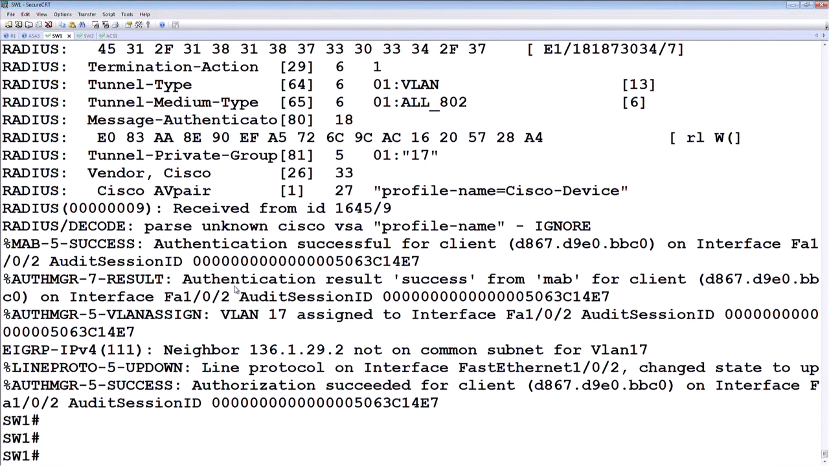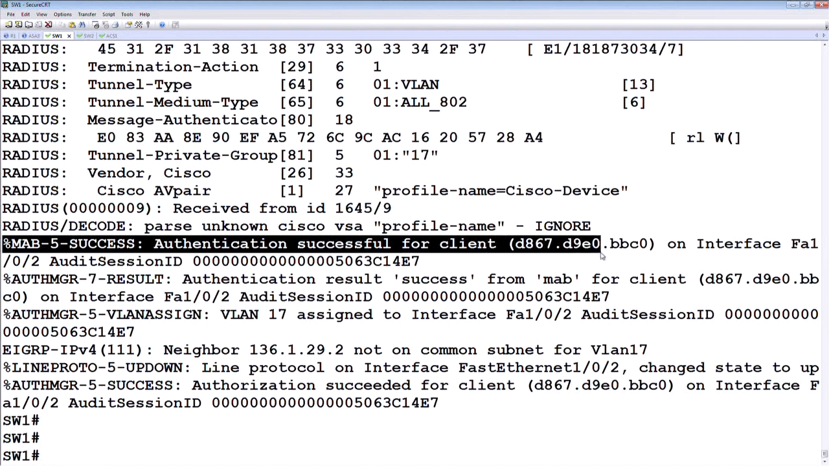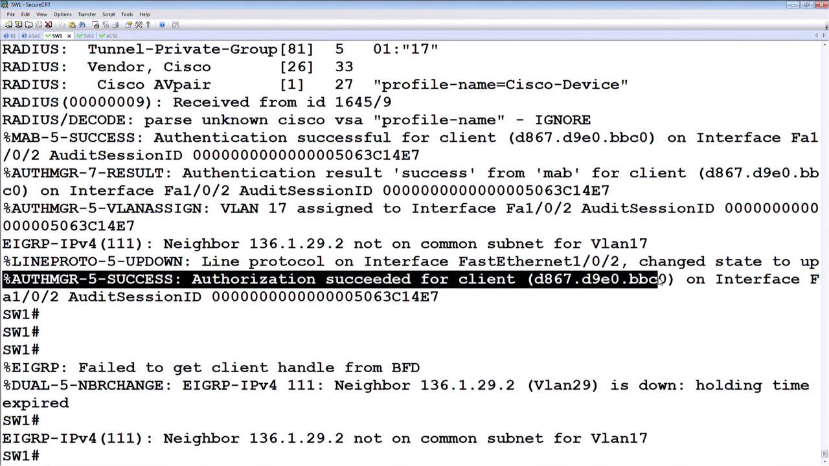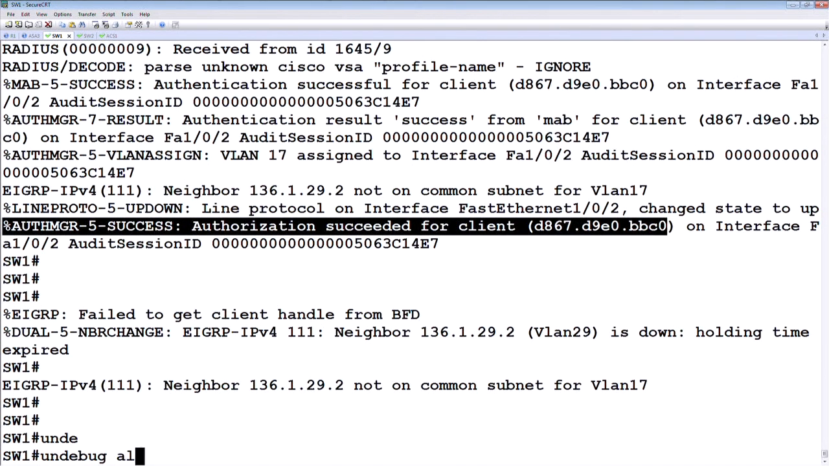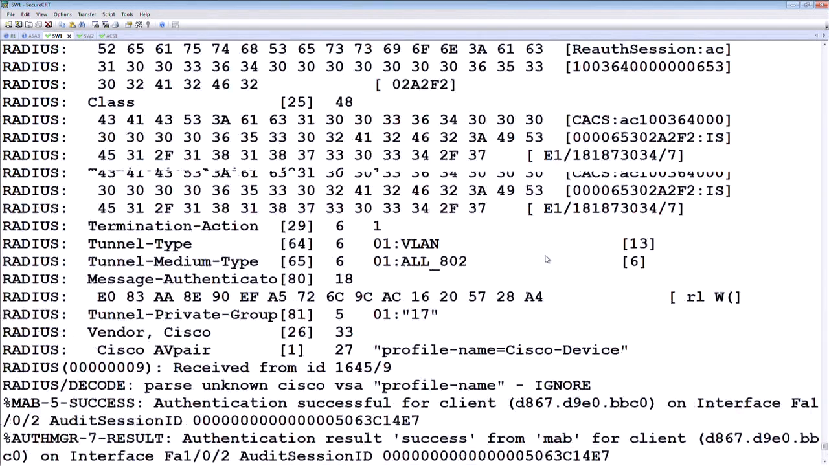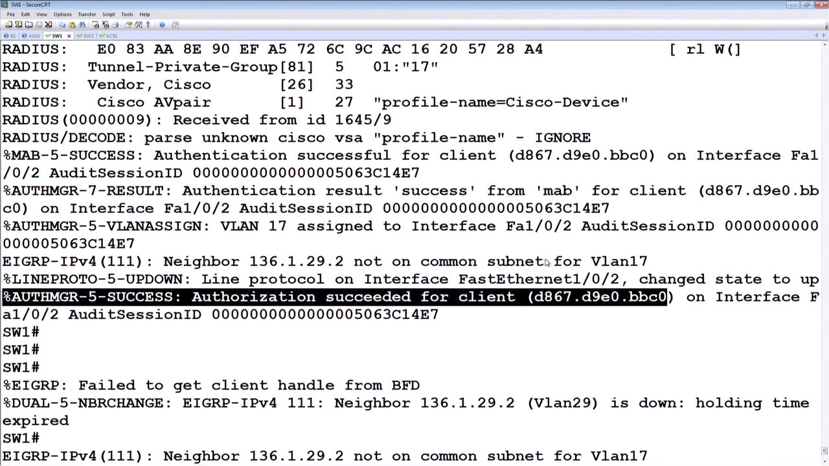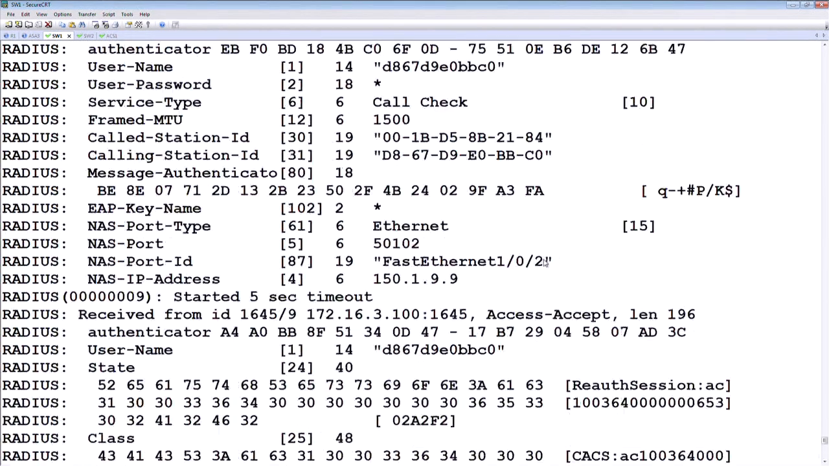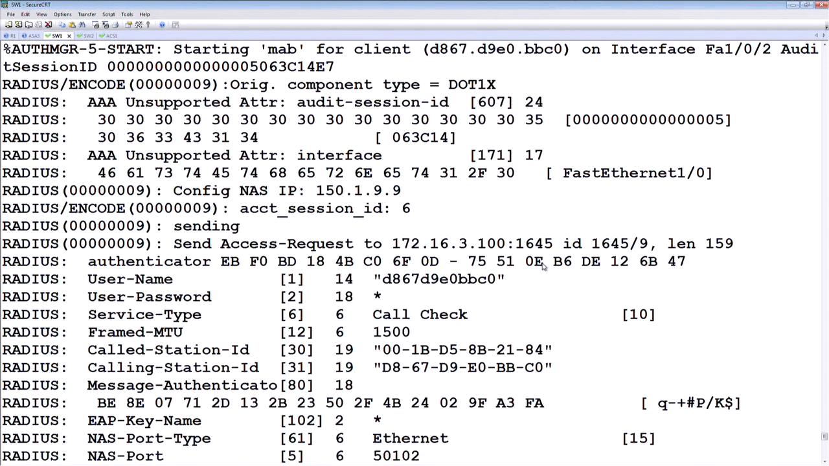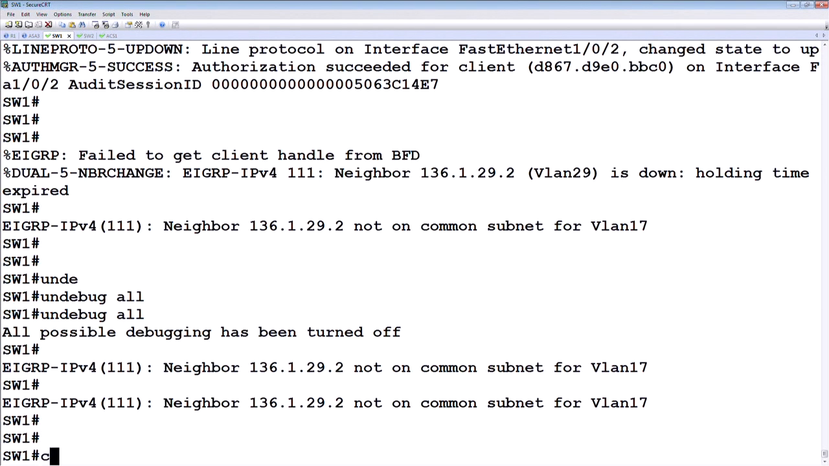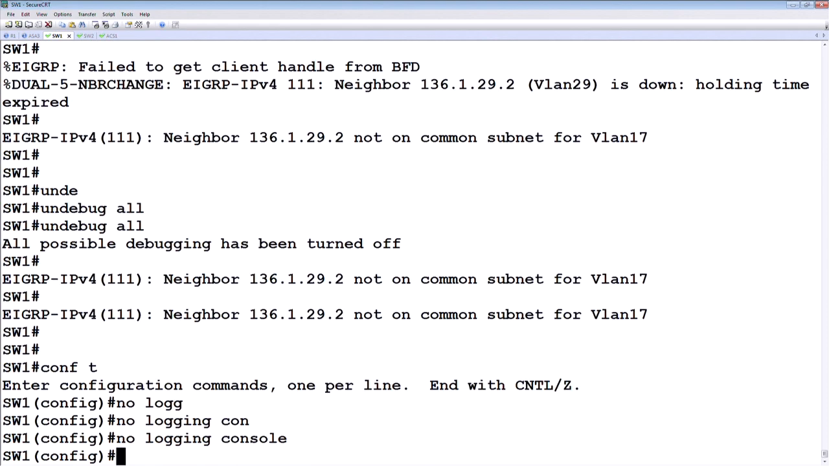It said authentication successful for the client, so the MAC address of R2, and also it said authorization succeeded for the client. So let's say undebug all for the moment, and let's look through the debug output. This is the request from the switch side, which says I'm doing a service type of call check, which means MAB, and I see the username. Let me do no logging console for the moment.